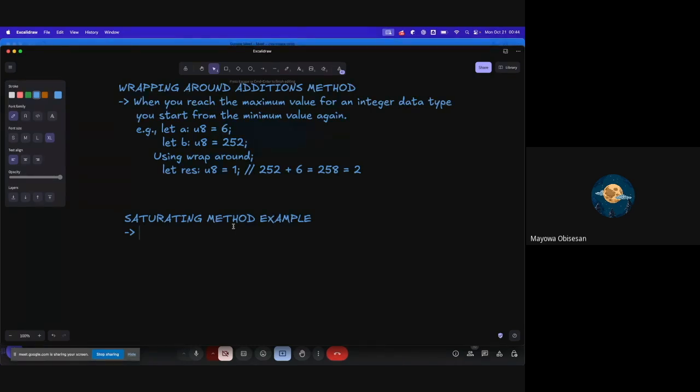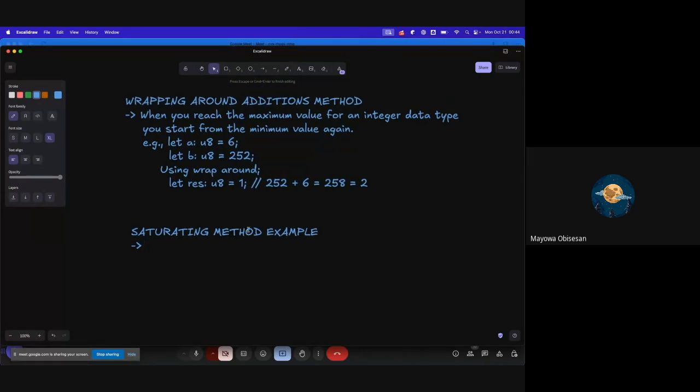Okay, so the saturating method example, just like the wrapping addition, right? Now, the wrapping addition allows you to return the minimum value again, to start again from the minimum value. But the saturating method returns just the maximum value for an overflow and returns the minimum value for an underflow. Do you get now?